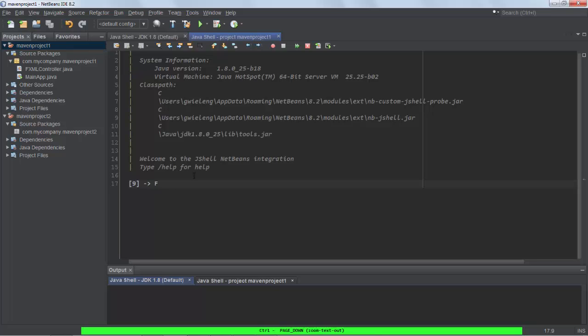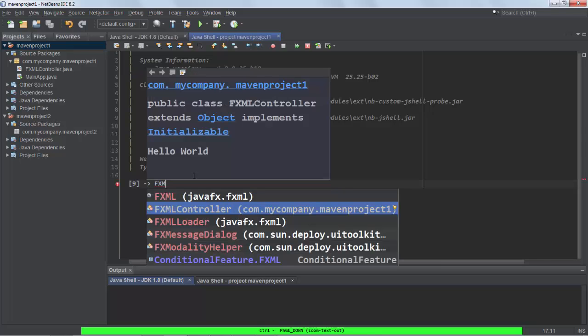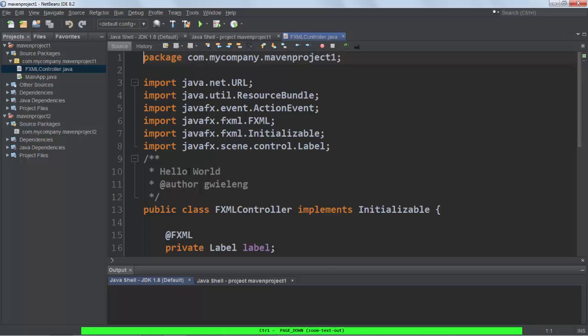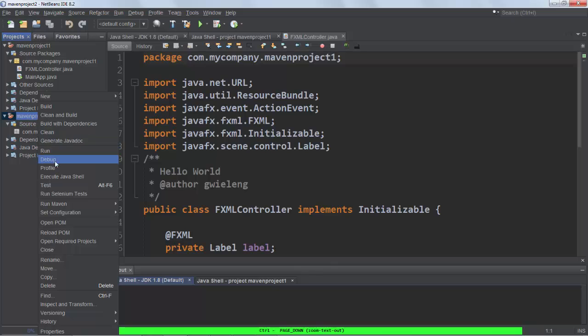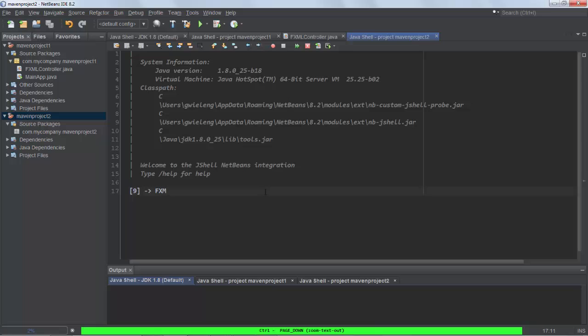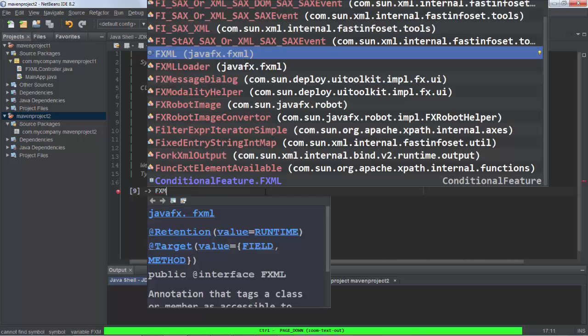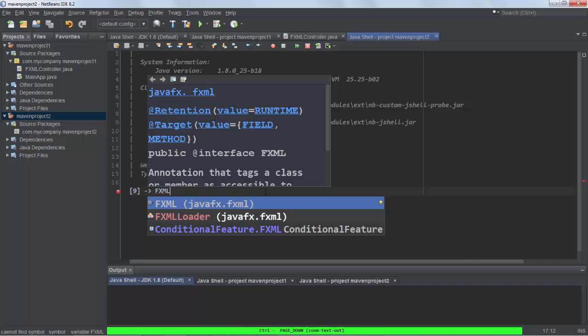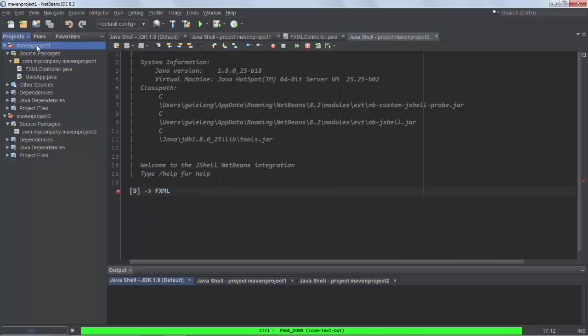Now, in here, we have access to the class path. Here we have FXMLController with its Javadoc, which is Hello World, as you can see. Well, when we are in Maven project 2 and we do Execute Java Shell, and I type FXML, what we see here is that FXMLController is not available, which is obvious because FXMLController is on the class path of Maven project 1 and not of Maven project 2.